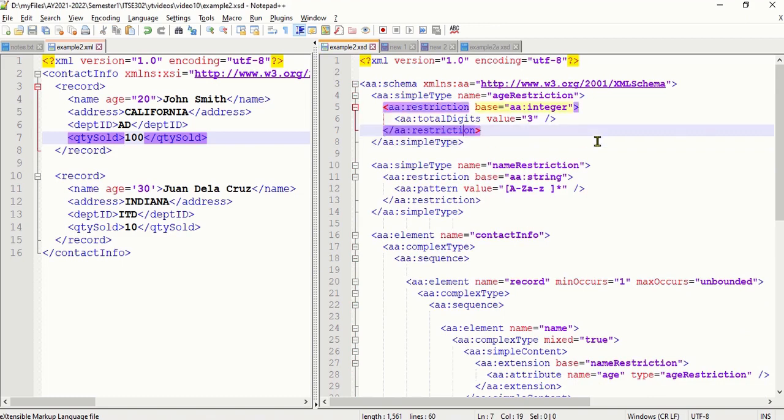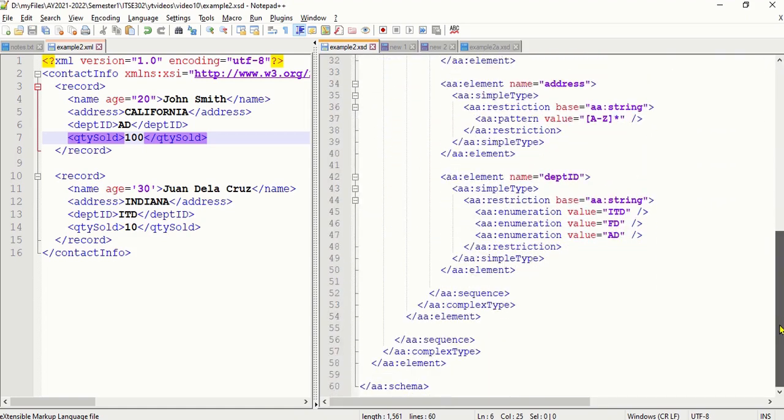So what we do is the same thing. We don't need to copy it. What we need is just to apply it. Okay, so again, we don't have yet the quantity sold, and it's right after the department ID, so I will be putting it here, right? It will be here.